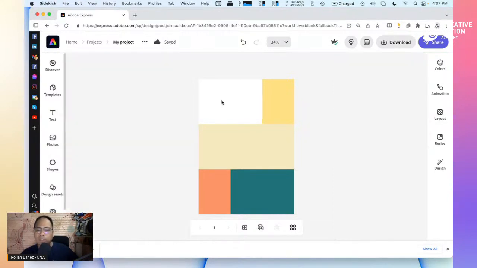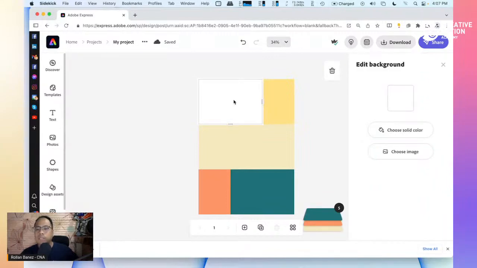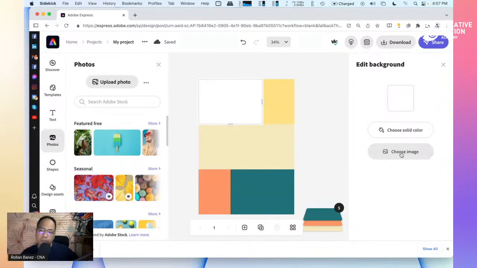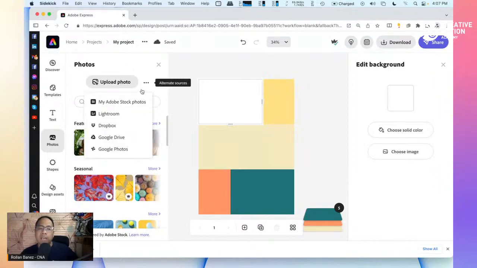Let's click on the cell itself, this cell, and then let's click on choose image. After I click choose image, let's go on the upload photo category and click on the alternate sources. If I click on that, this will give me access to the following, which is Adobe Stock, Lightroom, Dropbox. If you're using Google Drive, you can definitely do so in Google Photos.